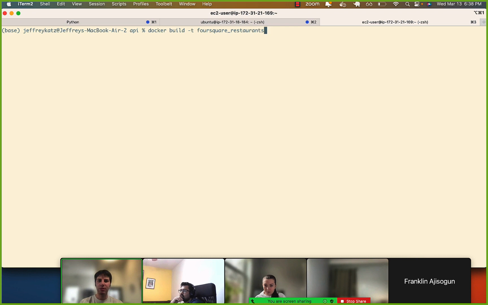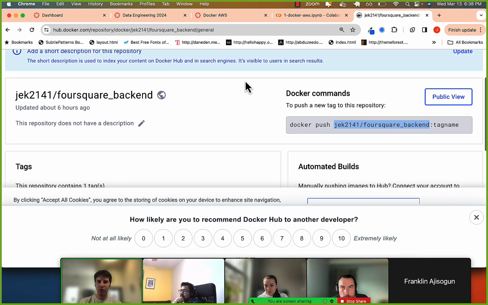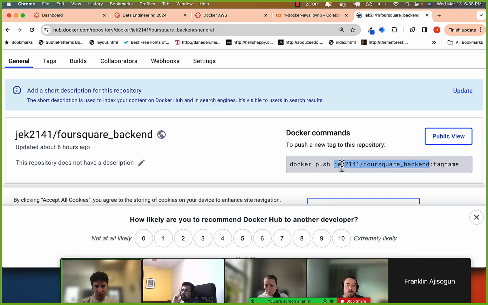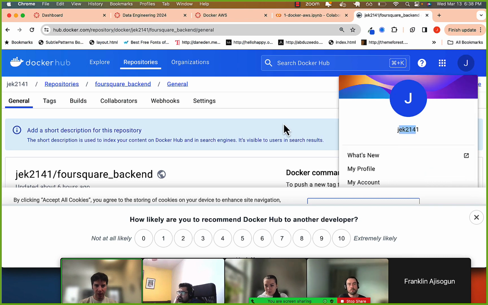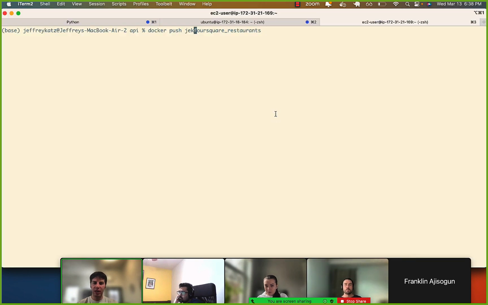The next step is going to be docker push Foursquare Restaurants, and you can't do that because it doesn't know whose repository you want to push this to. It has to be my username, which happens to be JEK2141, right? That's just my username. So it has to be your username / restaurants.